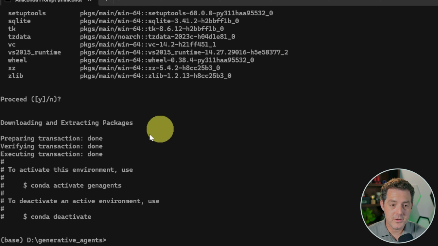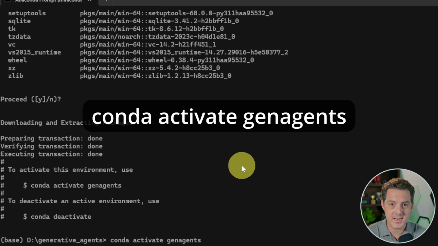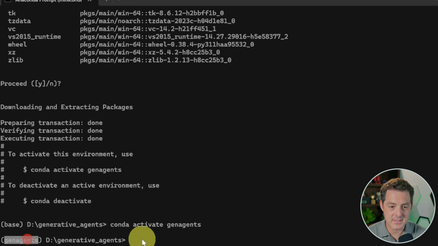And then the next thing we need to do is copy this command right here to activate our new environment. So I'm going to copy it, I'm going to paste it in, conda activate gen_agents, enter. And now we know it's activated because it says so right there.